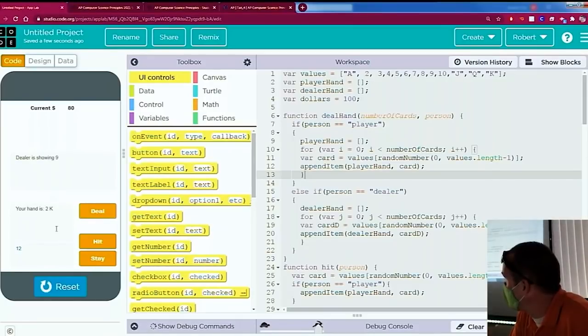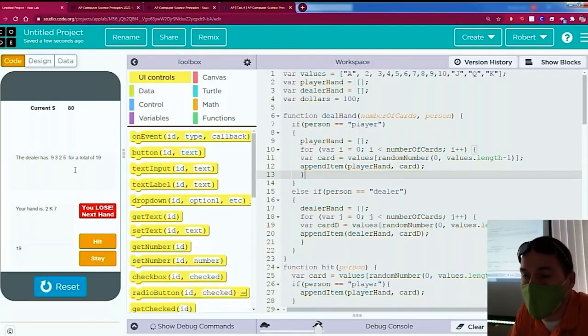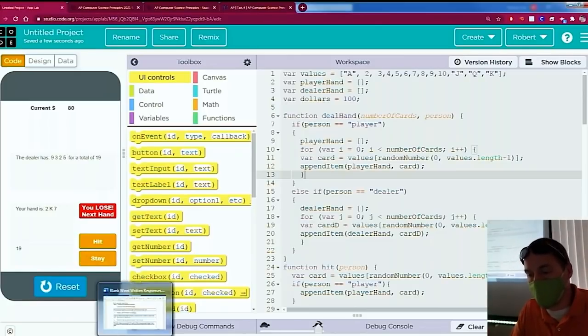Next hand. I've got 12. Hit, stay. Oh, I lost because the dealer got 19 and I got 19. Anyway, so whatever. This is what my app does. Let's look and see how this corresponds to the rubric.